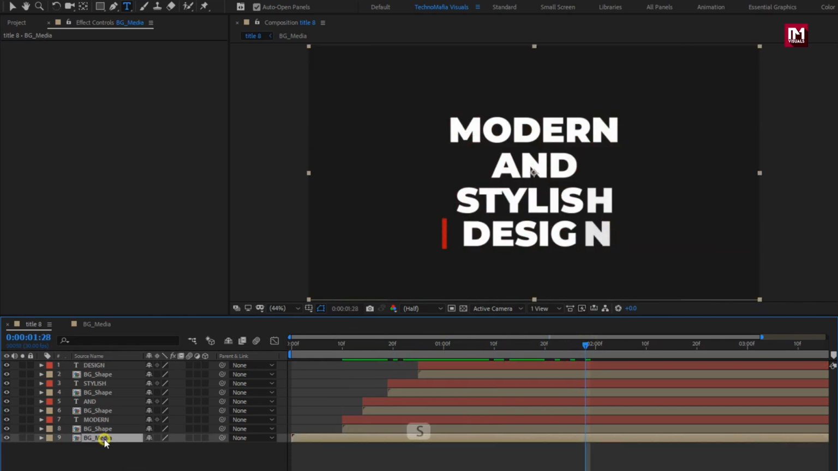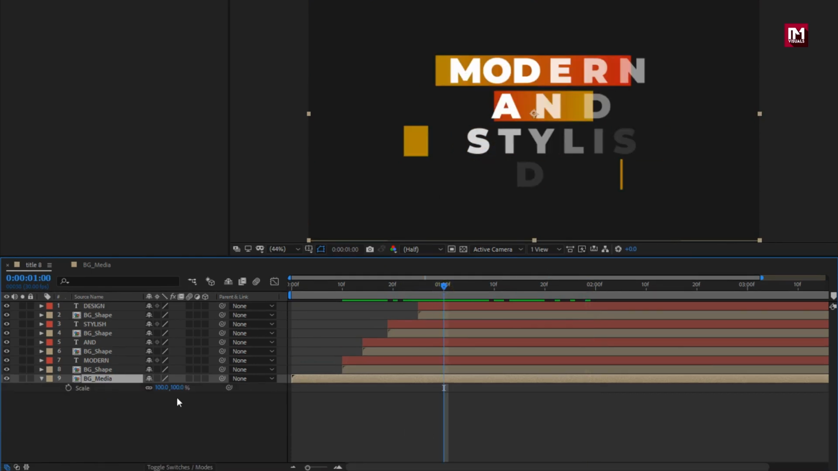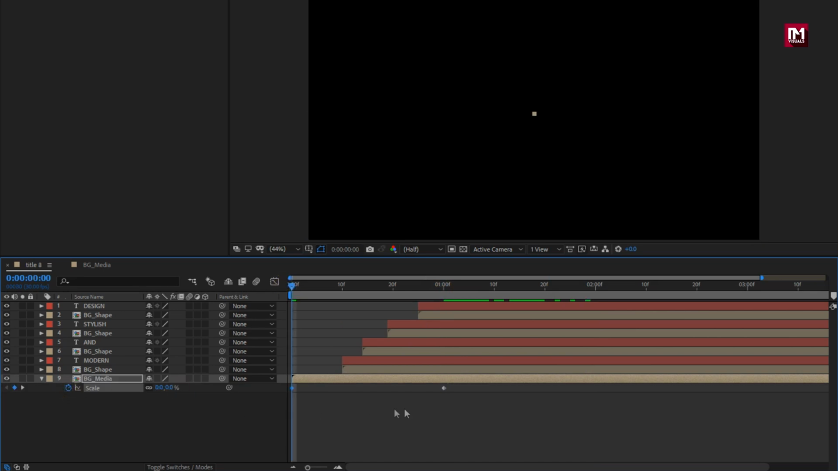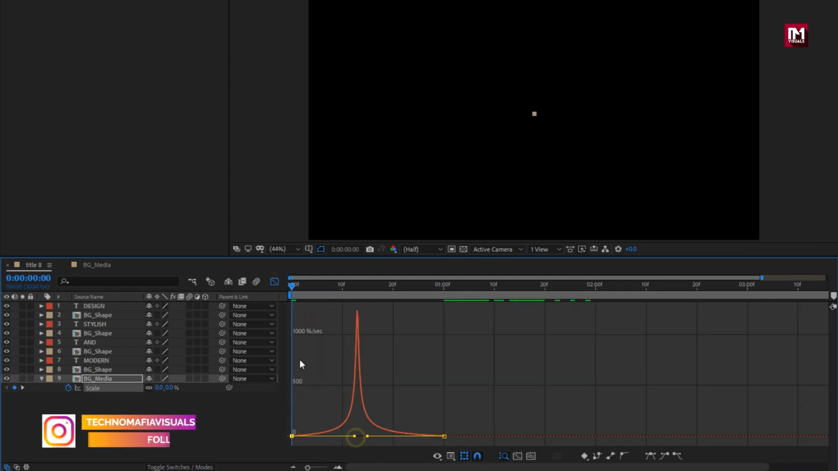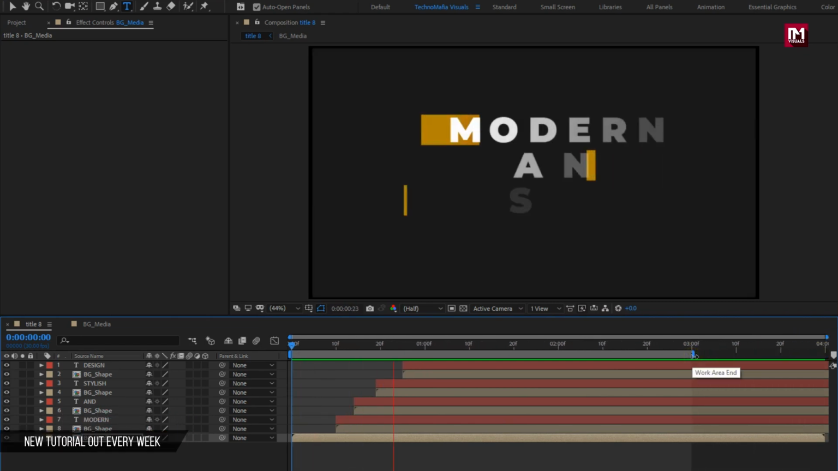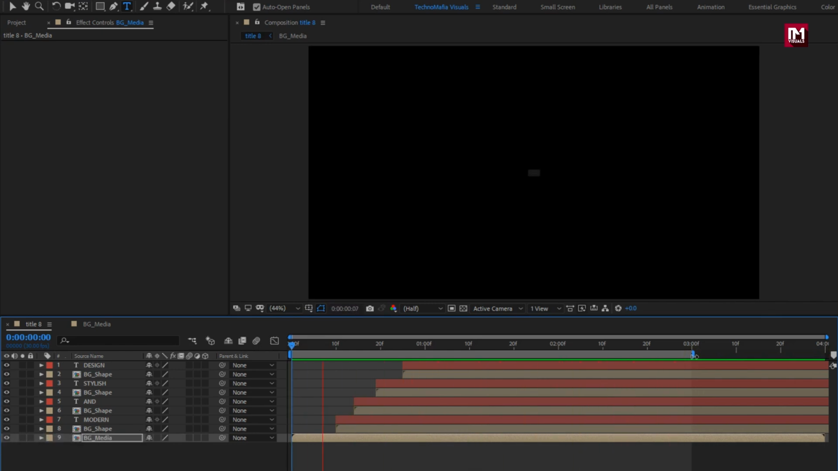Now for background layer. Press S to bring up scale. At 1 second, create keyframe for scale. At start, change scale to 0%. Select the created keyframes, change keyframe assistant to Easy Ease. Now adjust the speed graph as shown. Now let's see the complete preview. Perfect. Here our title is created.